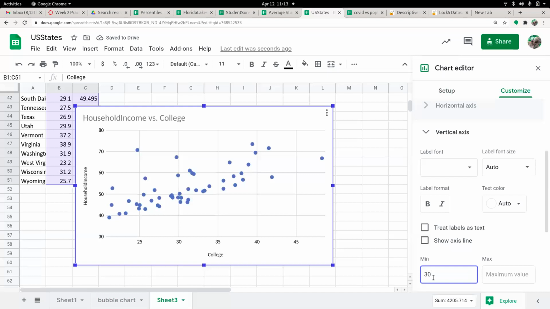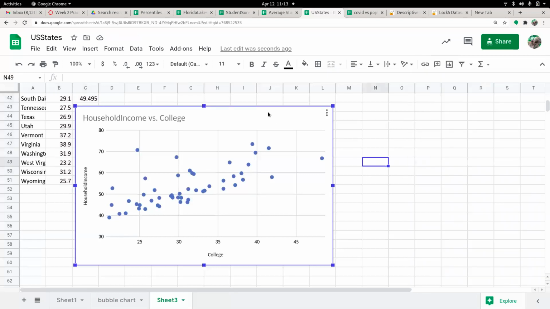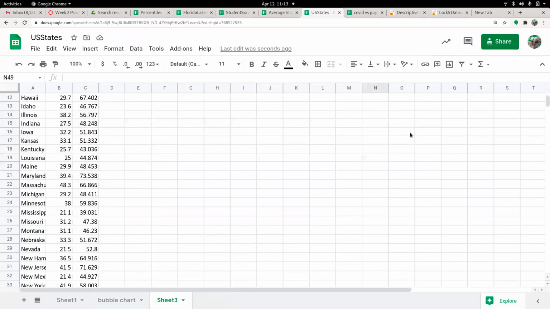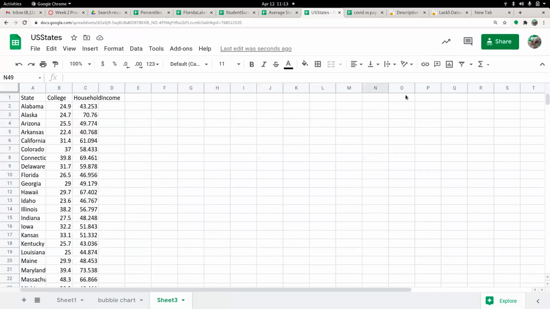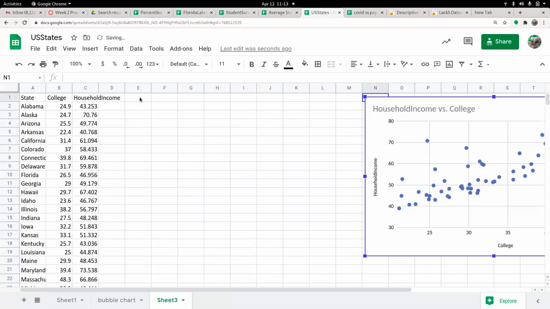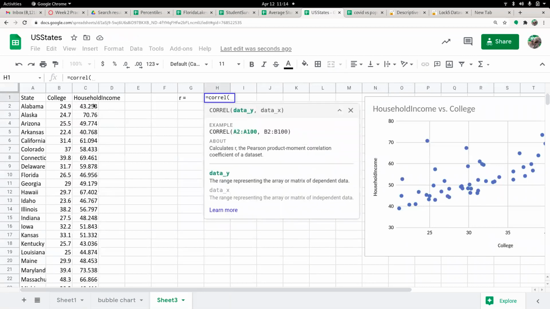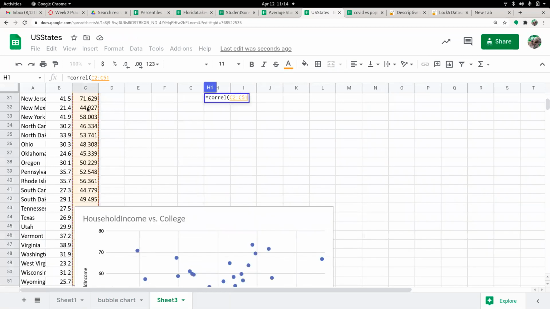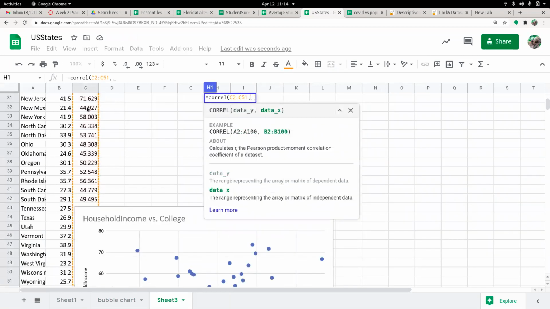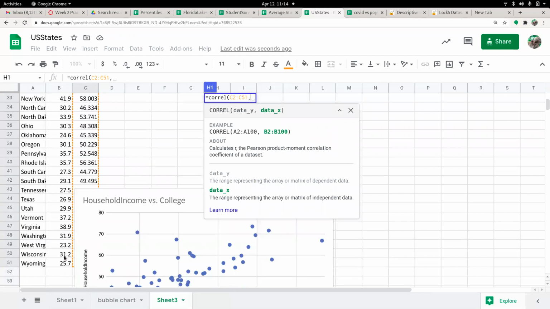So looking at that, I'd say, all right, let's find the correlation. I'm just going to move this up here, and then give myself a little space, say right here, I'm going to find the correlation, and that would be equal correlation. Highlight your Y values, comma, and then the X values.